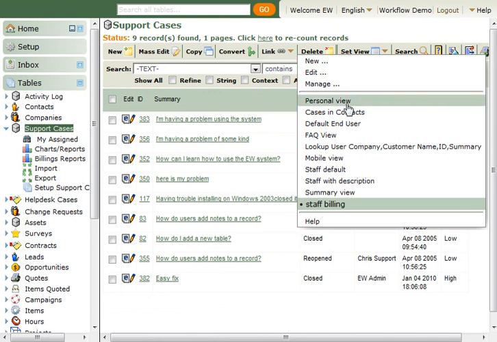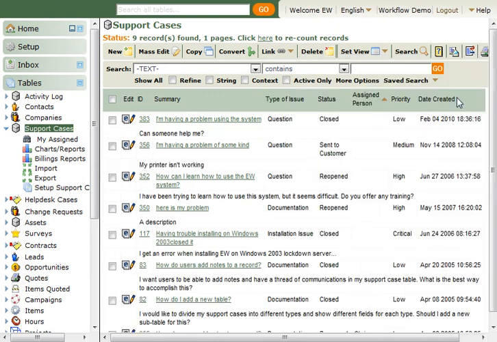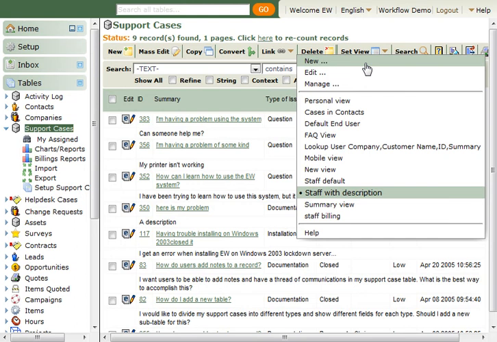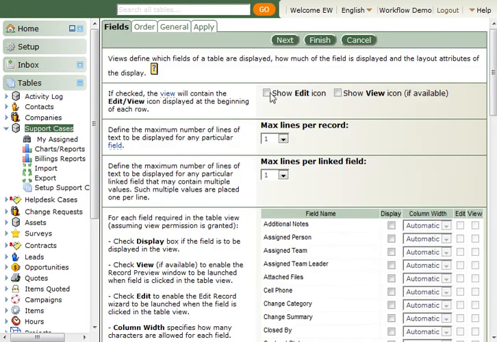For instance, here is a view that shows a large text field on a separate line to show more information at one time. Let's create a new view. If we want to see an edit icon or a view icon next to the record, we can choose both options here. We can choose how many lines we want to see per record, and we can choose the fields that we want to see.